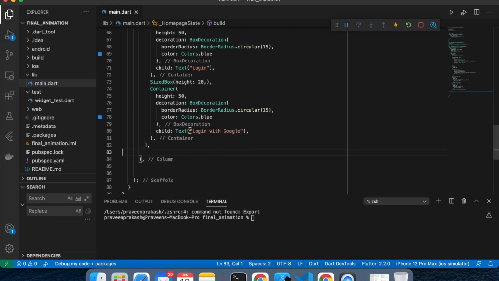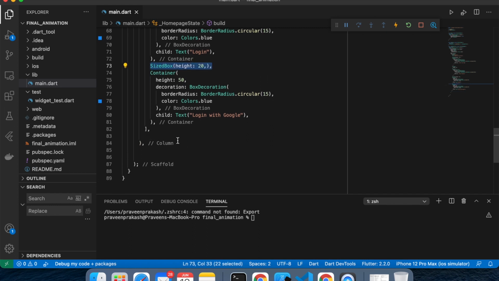Now I need another sign up option. I'm a new user and I want to sign up. So again, I'm giving a SizedBox to give some space. I'm taking 170, and again I need only a text widget basically.